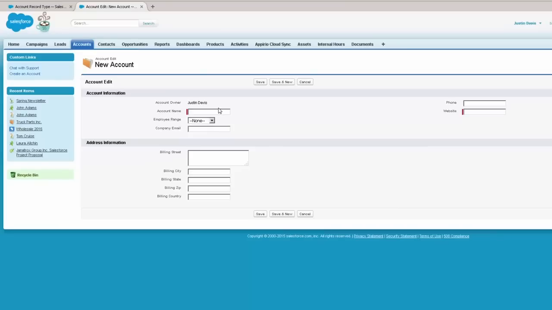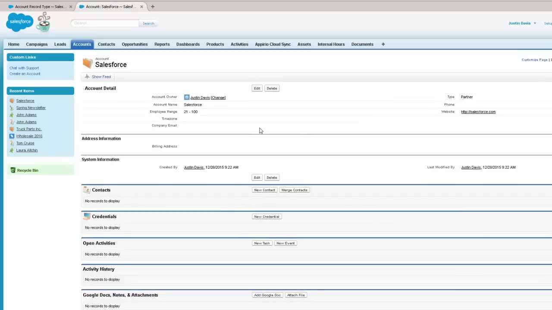So let's say I want to choose a partner record type. So I'm going to choose Salesforce as a partner. I've got Salesforce as the website address here. And then I can also choose employee range, something I didn't have on those other page layouts. So I'm going to choose 21 to 100 and click Save. So now that I've clicked save, I've got this account set up using that specific record type.